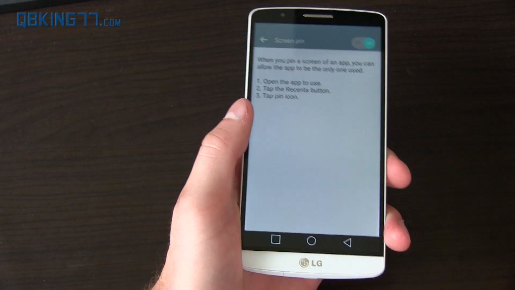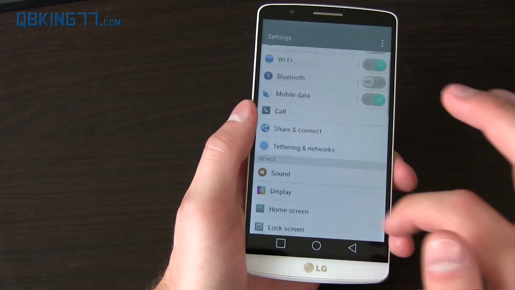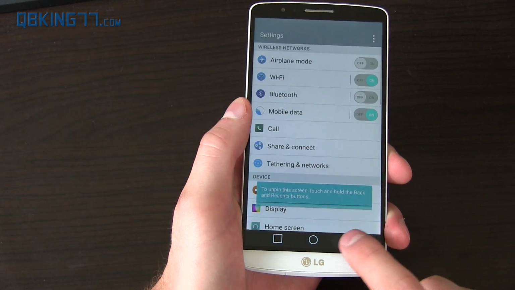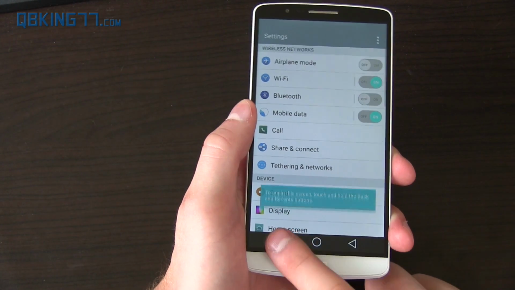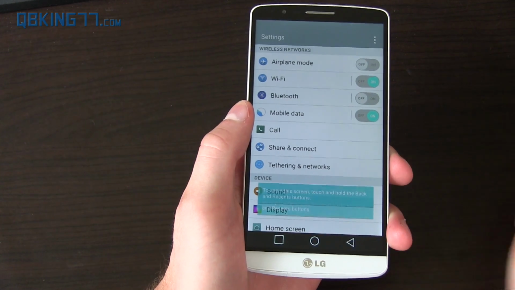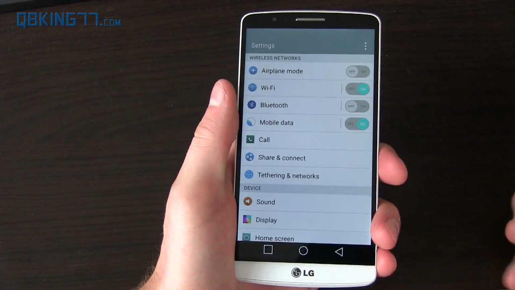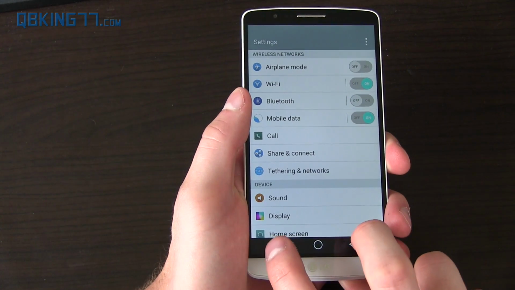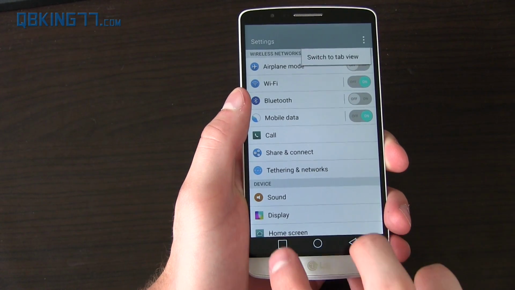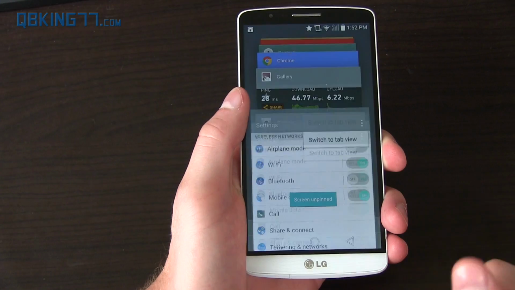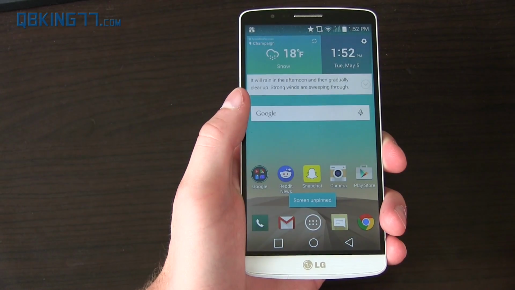But I'm within the settings app, so I can back out of this and get to the normal settings app. But now I can't back out of this specific app. Press the home button, recent apps button doesn't really do anything. I can't swipe from the notification bar. It's just nice if you have a kid or if you want to show someone an app, etc. So getting out of it, like I said, press and hold these two buttons at the same time. You'll see screen unpinned, and you're good to go.